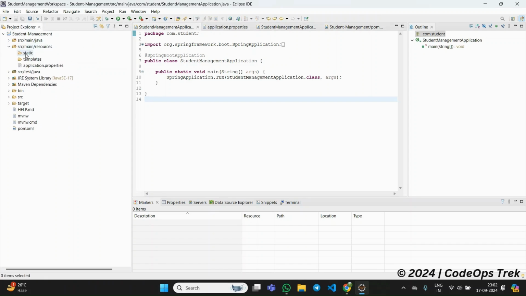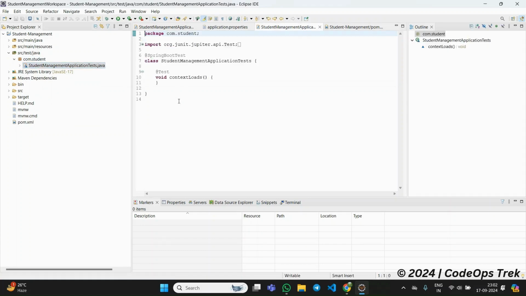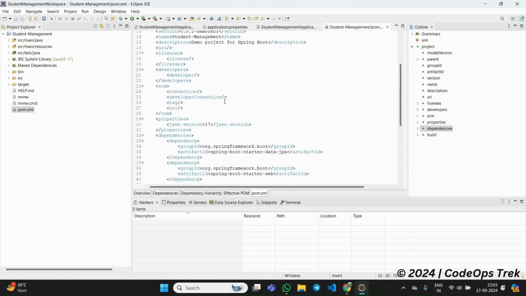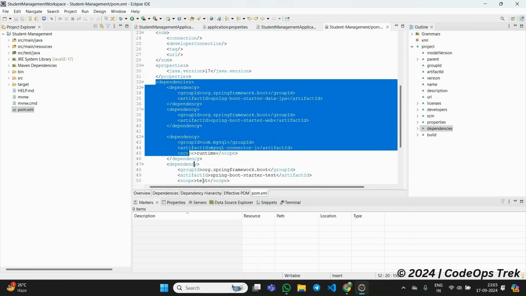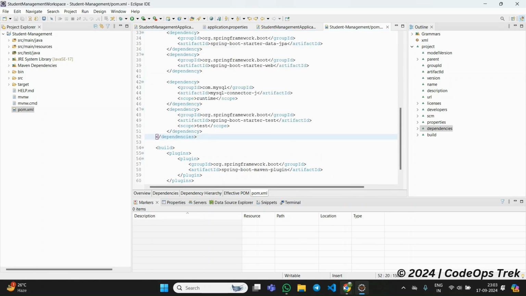Next, we have the resources package, also under the main directory. This package contains static files like images and the properties file, where we define important application properties like the port, database URL, username, password, and more. We also have the Java package under the test directory, where we'll write our test cases. Finally, there's the pom.xml file. This file contains all the project dependencies, managing everything needed for our Spring Boot application to work properly.